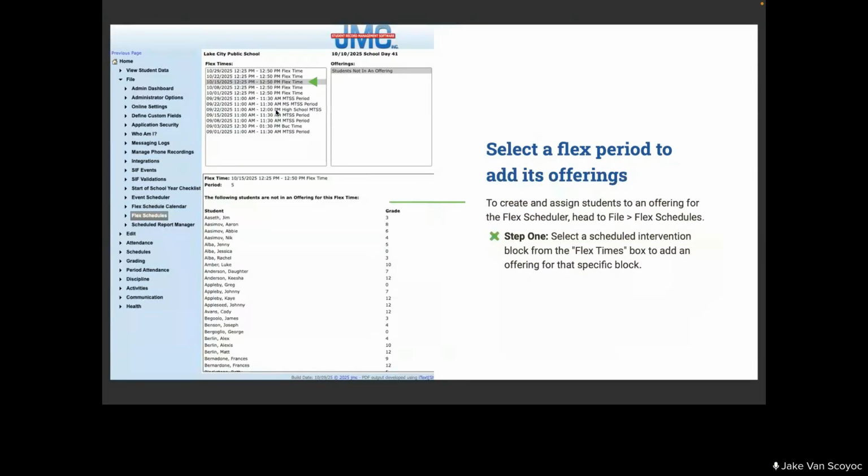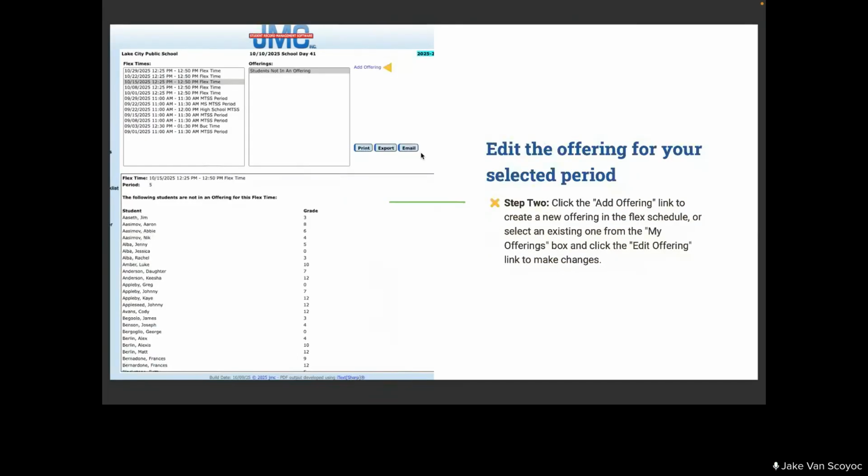So to create and assign students to an offering for the Flex Scheduler, we're going to head to File, Flex Schedules. So we're under File, Flex Schedules, and all of our calendar entries are right here under Flex Times. We are going to select a scheduled intervention block from the Flex Times box to add an offering for that specific block. Step 2, we're going to click the Add Offering link to create a new offering in the Flex Schedule, or select an existing one from the My Offerings box to edit an offering.